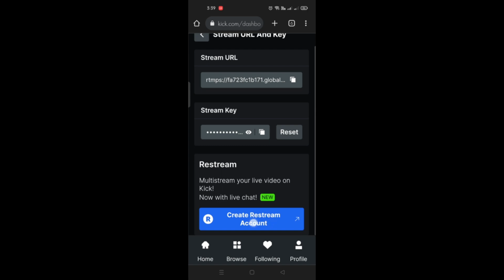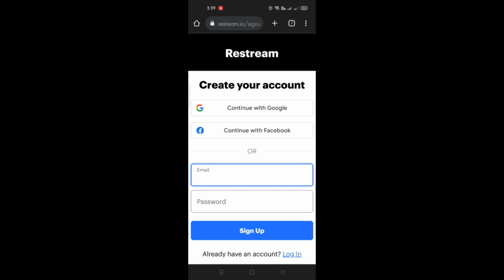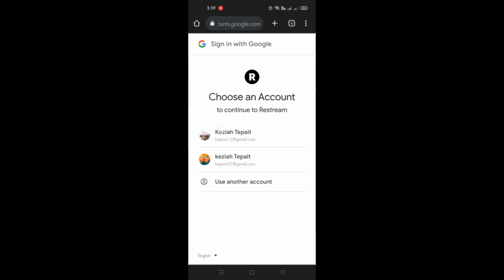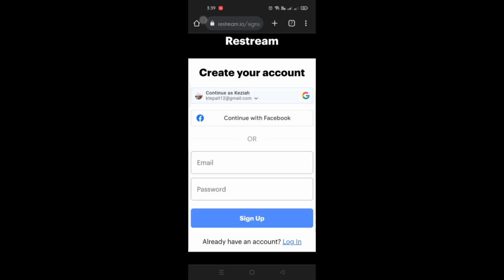So since you'll be using your mobile phone, instead of using the stream key and URL, you actually need to use Restream. That's the blue button at the bottom. And it will redirect you to Restream's website where you will need to create an account, or sign in if you already have a Restream account.